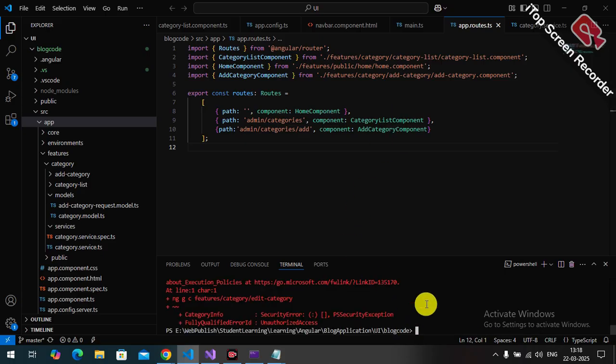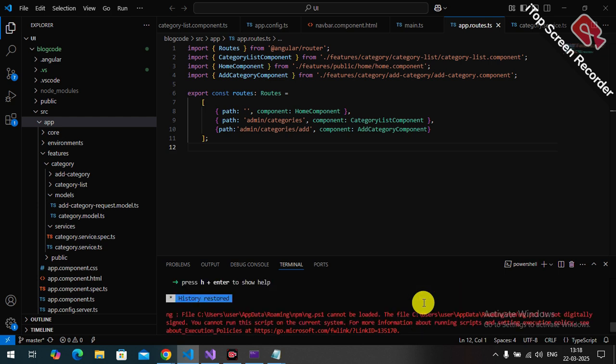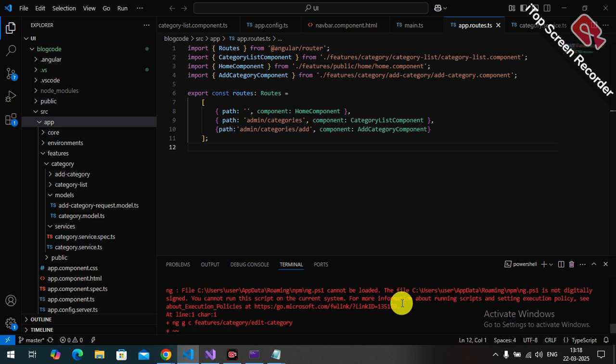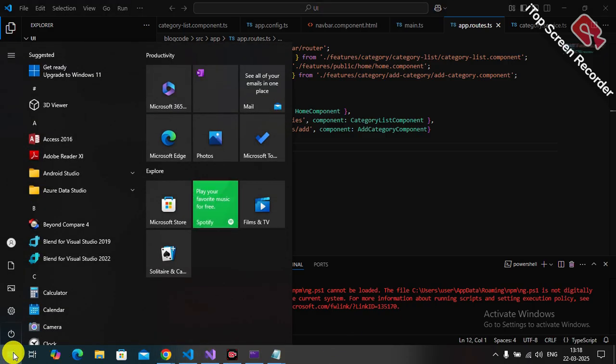Let's see what happens. What happened? Ng generate. Okay, again an error is coming, execution policy. So let me open the Word document and check that.